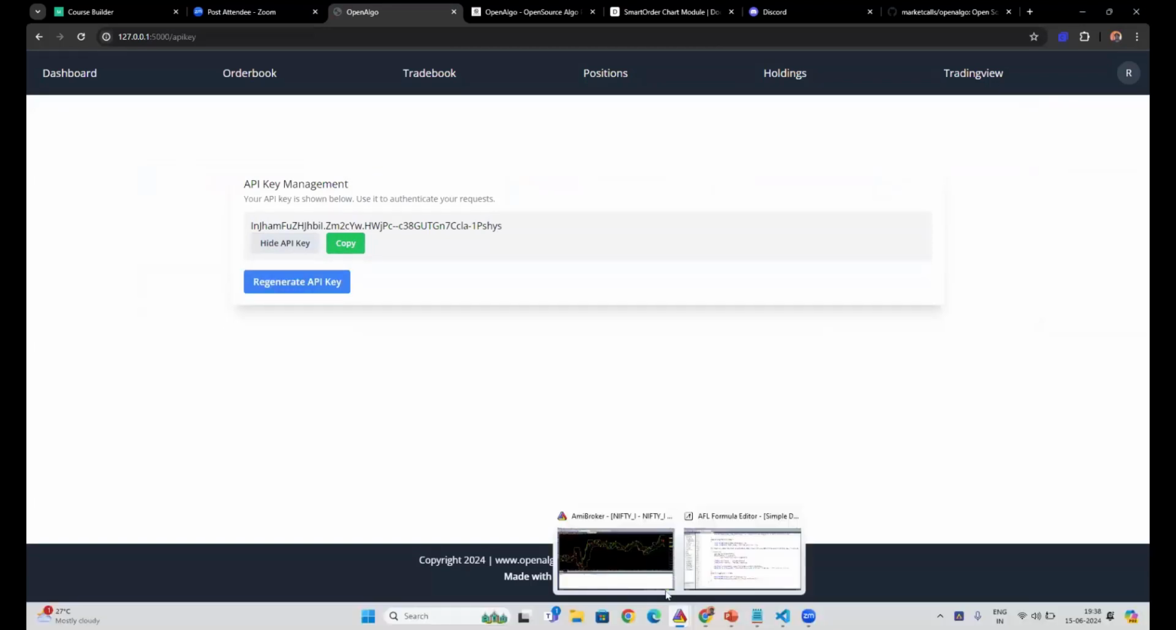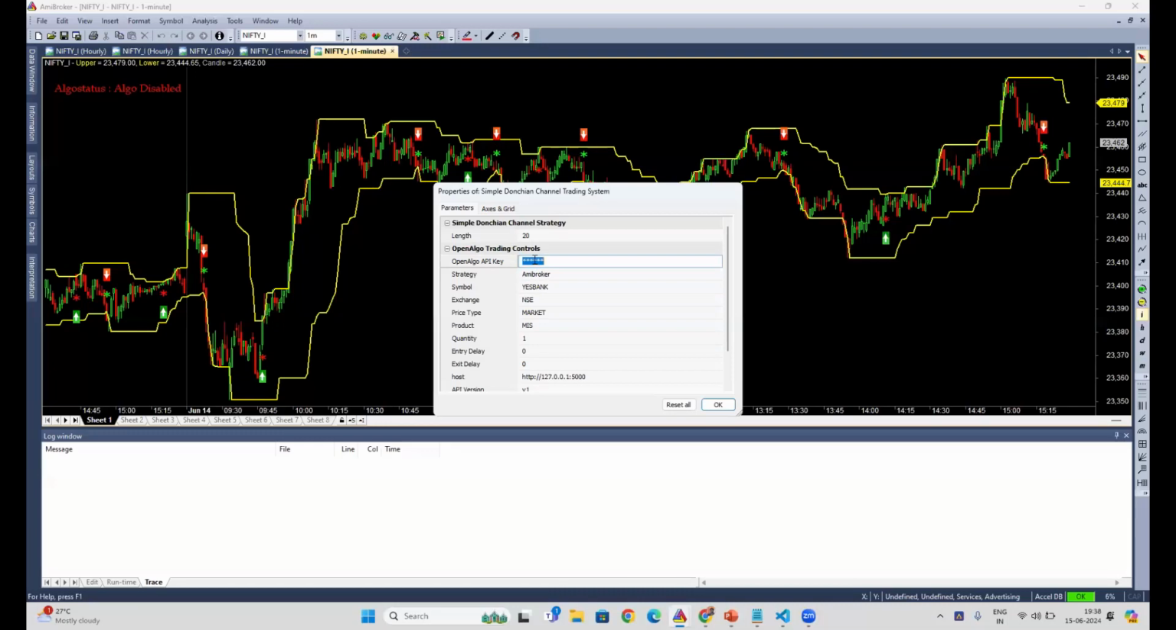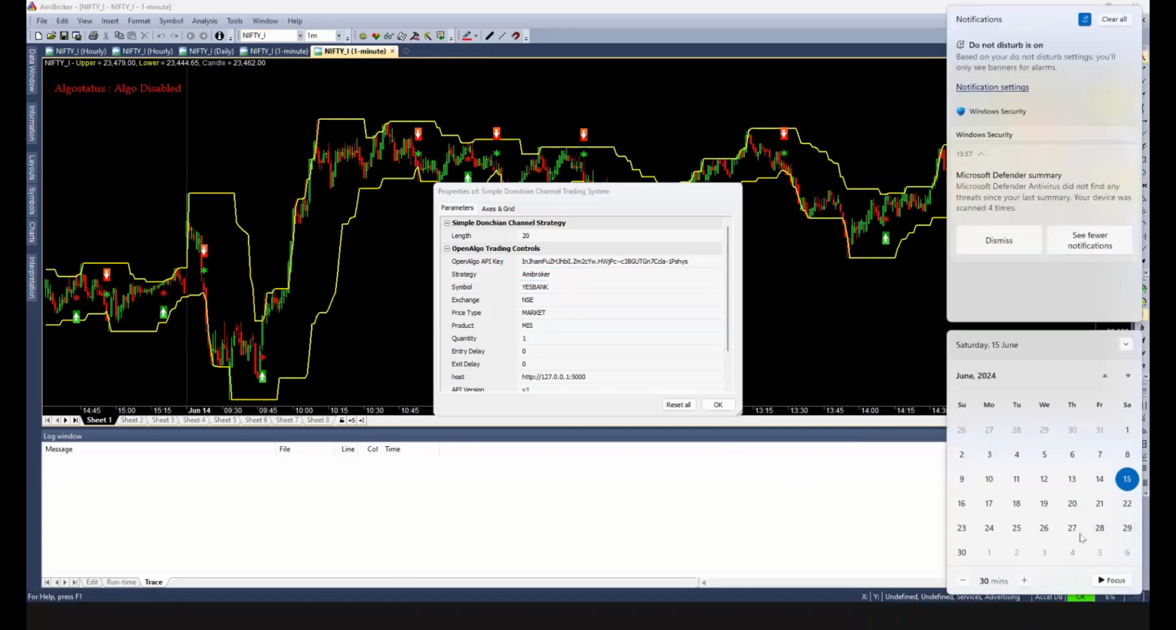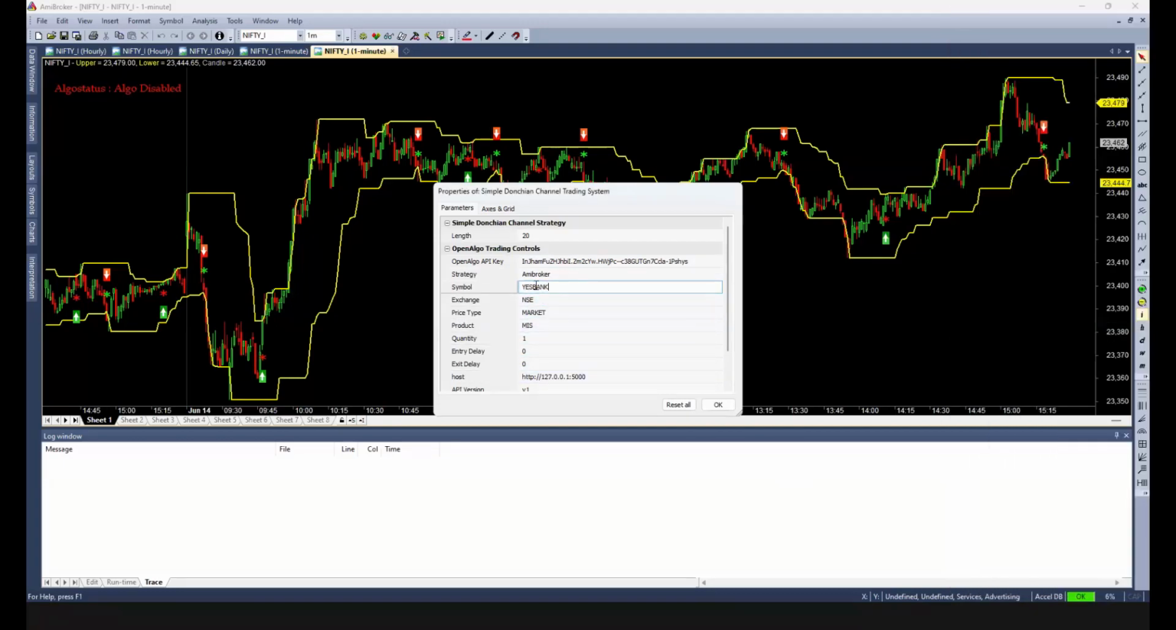So now I'll come back to my Amibroker and paste the key. The symbol is going to be, I want to trade the Nifty future symbol, right? Different brokers use different future symbols, whereas when it comes to OpenAlgo, the symbol format is the same. If you don't know the symbol, you can always search it on the internet. So when is the expiry happening? The expiry is happening on 27th of June. So obviously Nifty 27 June, 24 is the year, and FUT, right?